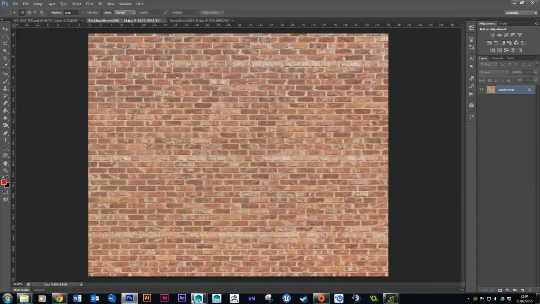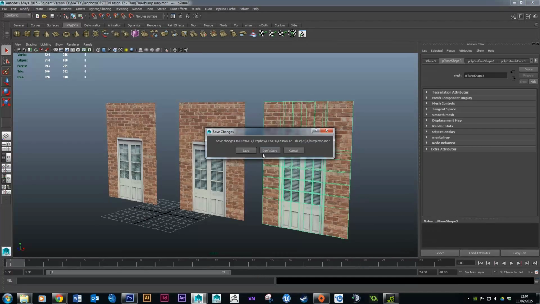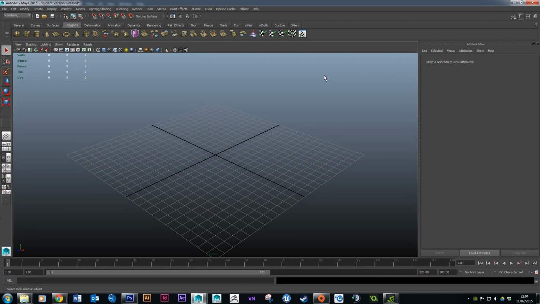Okay, so first things first, we're just going to go into Maya and we're going to make a new scene. So from here all we're going to do is make a polygon plane, and that's what we're going to use to export out of UV. So this is stuff I've kind of covered in previous lessons and tutorials.